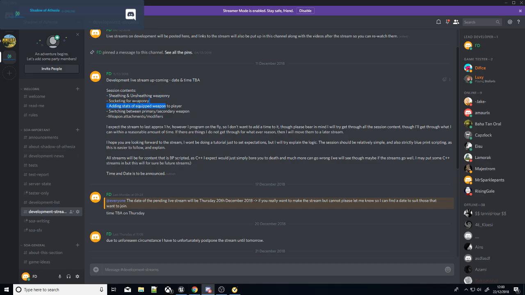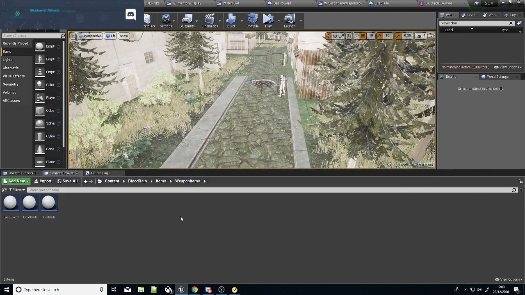So there's the sheathing and unsheathing we've done, the socketing we've done, the stats which we've done, they get added on. So yeah, there's just the weapon attachments and modifiers and switching between primary and secondary. Basically being allowed to have 2 sets of weapons. I will probably set up another stream for that. If you guys want, just DM me.